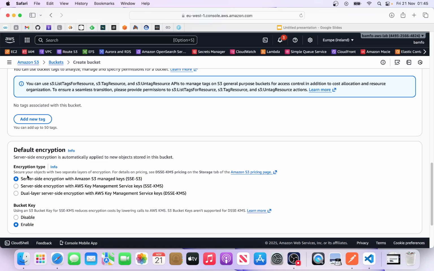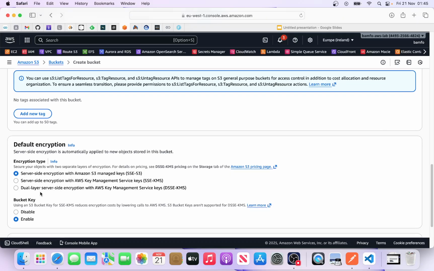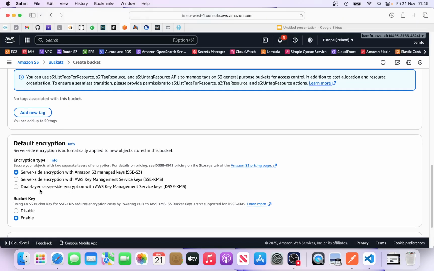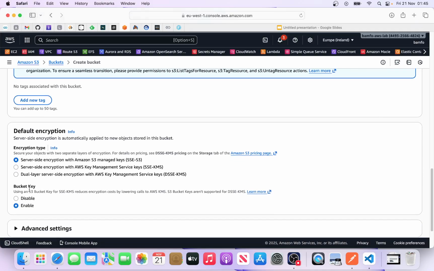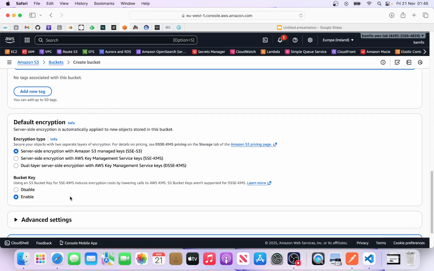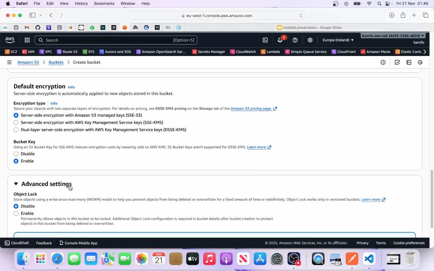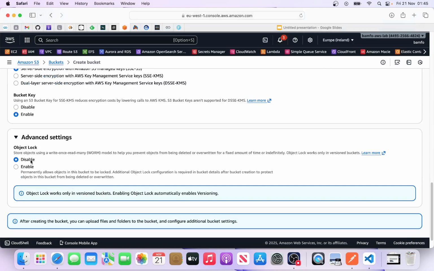This is the default encryption. We will stick to that. This will allow you to have what we call encryption at rest. Even when you lose your data, nobody can read it. It's encrypted. We have your bucket key as well. Then in the advanced settings, we will leave this as disabled.